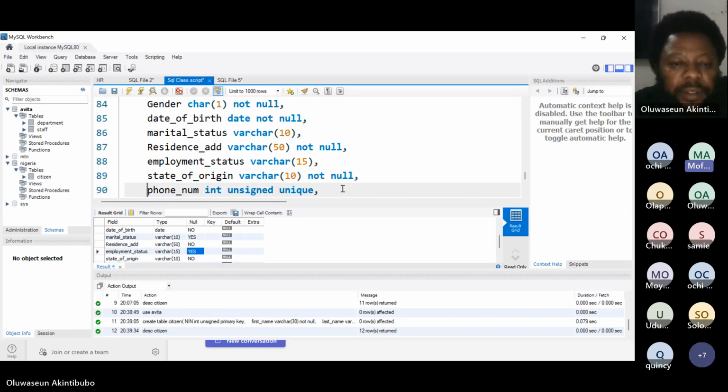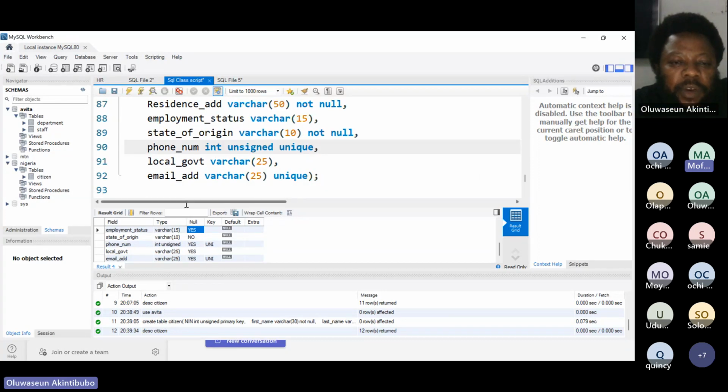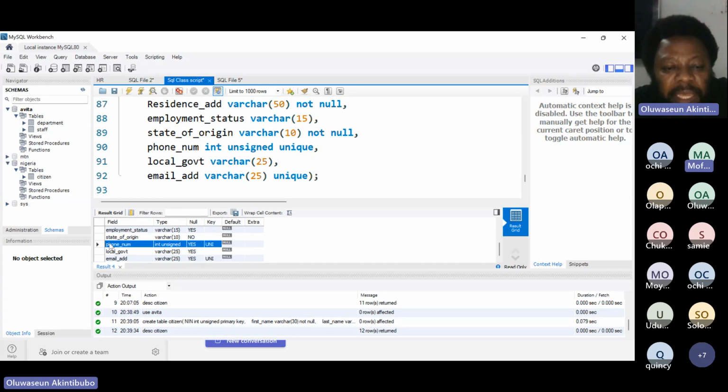What else do we have? State of origin, not null. Now look at it. Phone number is integer unsigned. Now it can contain, can you see, not null? Yes. But unique is present. The unique constraint is on it. But what does that mean? It means that if you have a unique key, it does not enforce not null. That's actually the difference between the primary key and the unique key constraint.